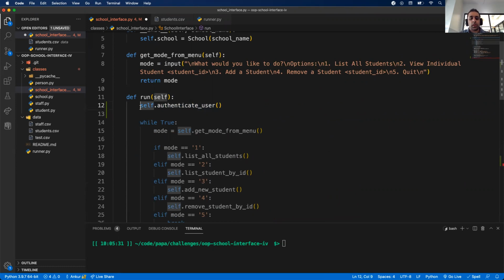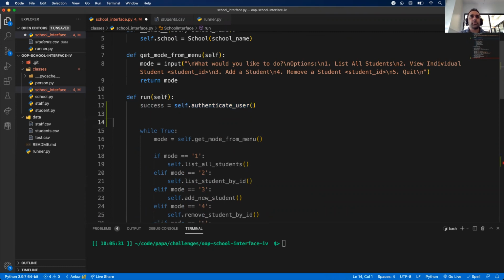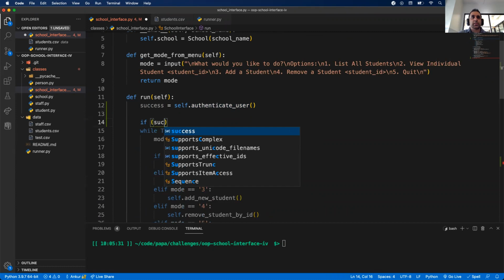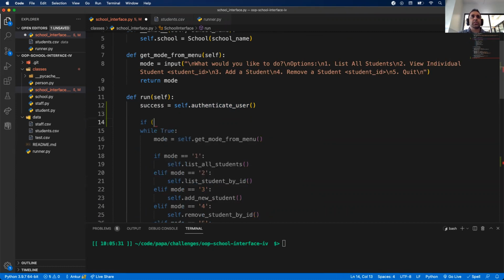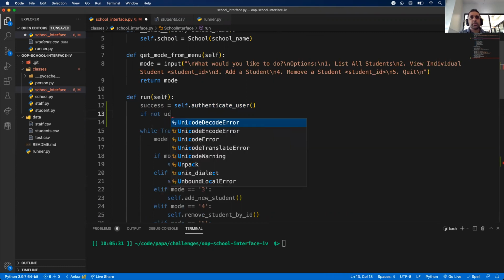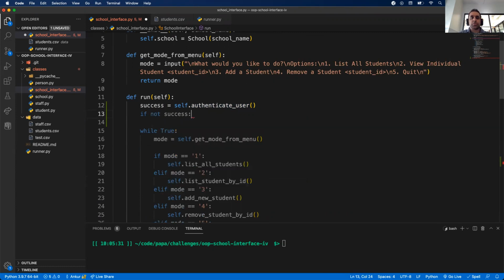So I'm going to do valid, or let's call it success. So that's going to be a return value. I'm going to have that be a Boolean. Authenticate user will return true or false based on if they successfully log in. And then if success, get into here. Or actually, the easier way to do it would be if not success, just return.